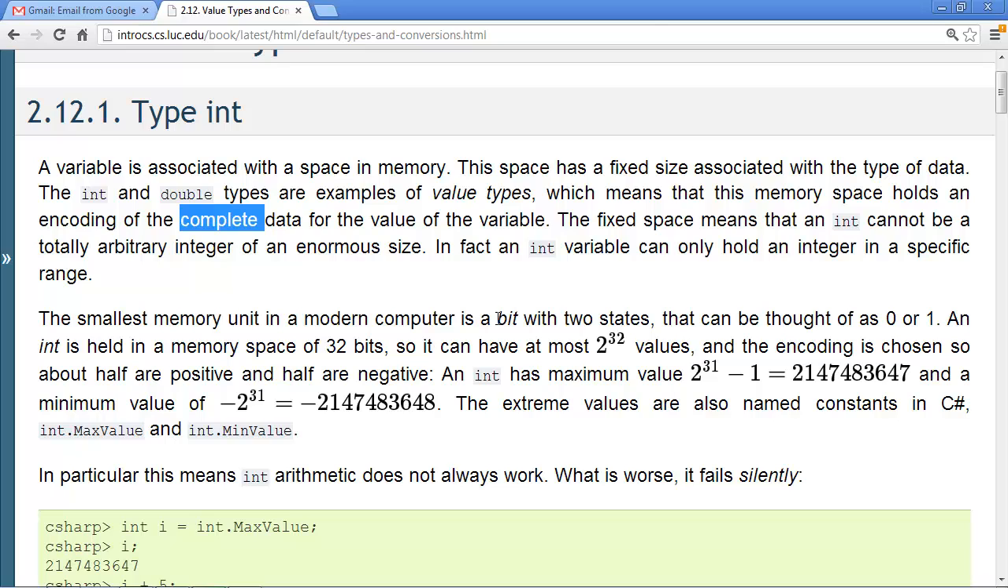The smallest unit in a modern computer is a bit that has two states. You can think of those as just 0 or 1. Now, an int is held in a memory space of 32 bits. Each bit has two possibilities for a total of 2 to the 32nd power values. And they are encoded so about half are positive and half are negative.